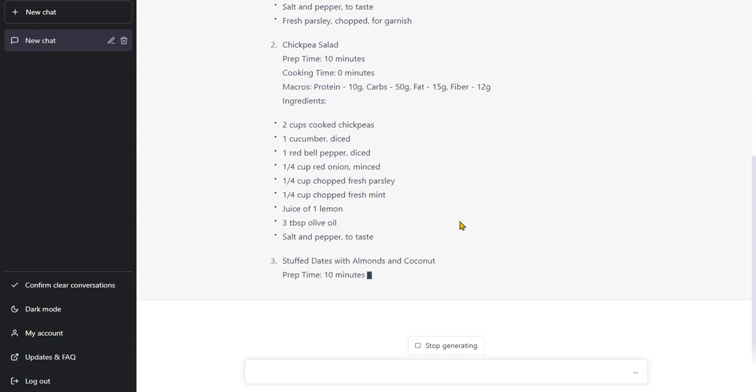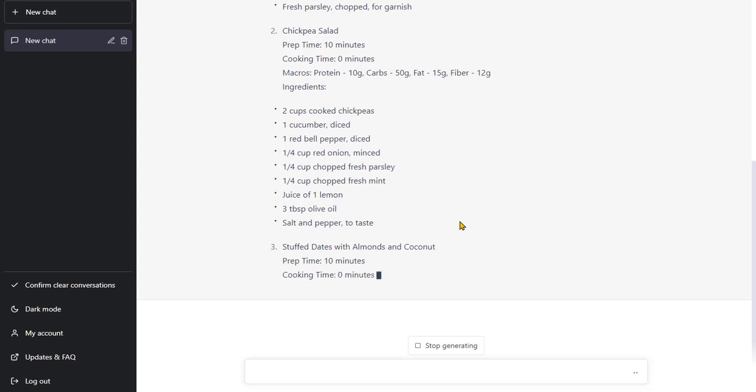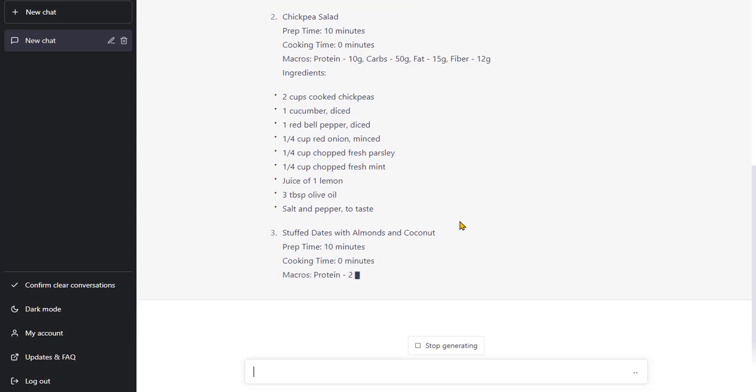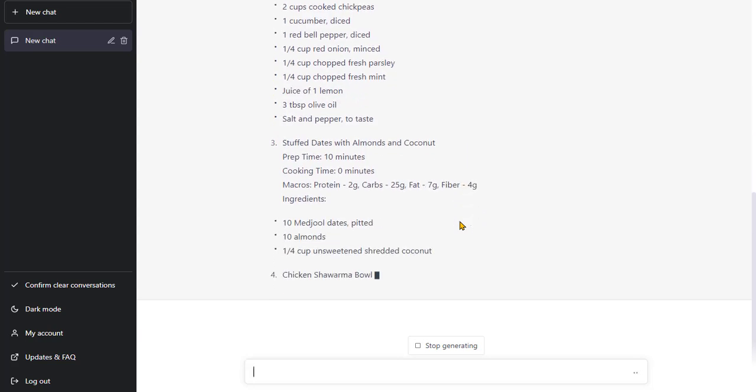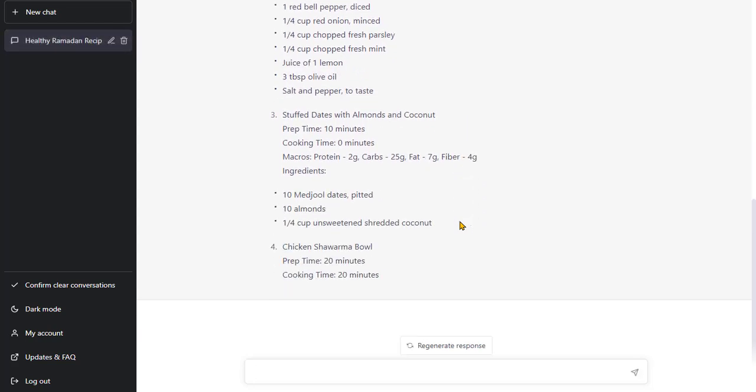So I'm gonna fast forward this so that you don't have to sit here watching the AI type this out. Now in this one, number 4, it's actually stopped. It hasn't given me everything. It's said we're making some chicken shawarma. Prep time 20 minutes, cooking time 20 minutes. Hasn't given me the macros.